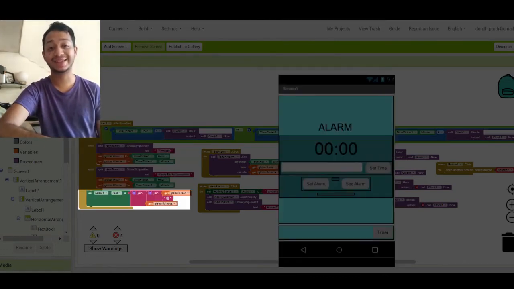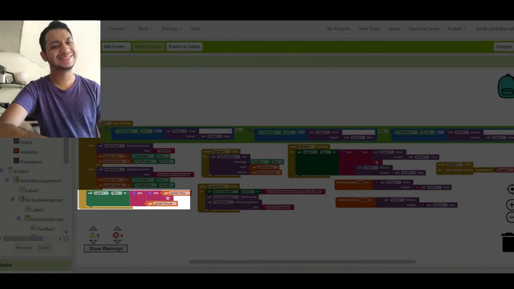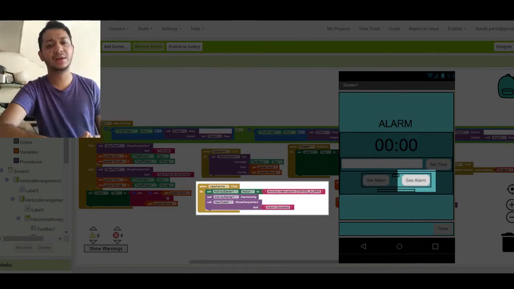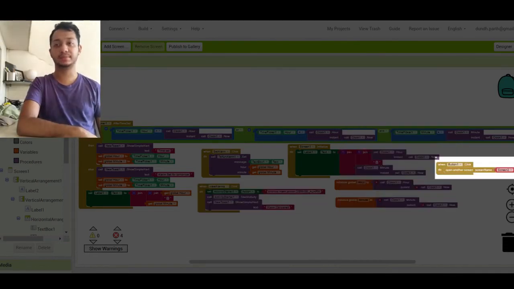We then have a block at the end of the code to update the label to the alarm time. The set alarm button will then set a timer activity by using a third party application at the hours and minutes that we selected using the global variables. The see alarm button directly calls all of the system alarms that have been set on the system using the different alarm system. And finally, the timer button, button 1, will bring you to screen 2 to then access the timer of the application.